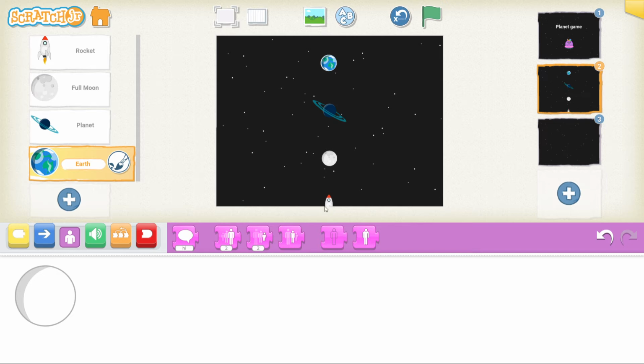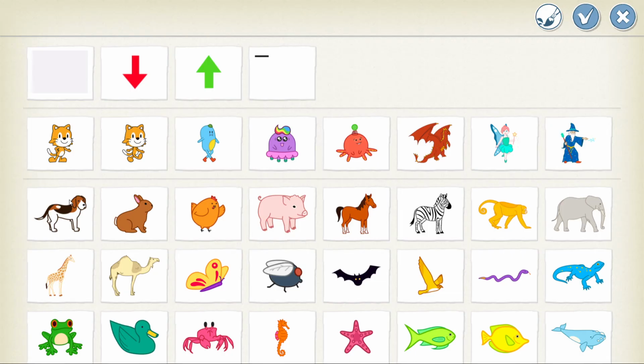I must get my rocket to the top without touching the planets. So we need to create controls. If I touch an up arrow, I must move up. If I touch a down arrow, I must move down. So we're going to create some arrows now. We're going to click on the blue plus, and I'm going to draw one. I already have arrows, but I'm going to draw one to show you.